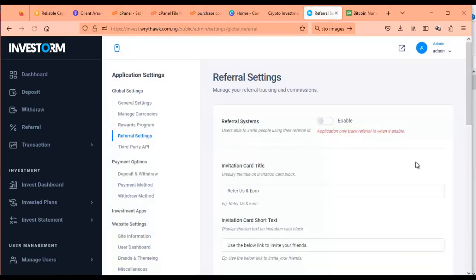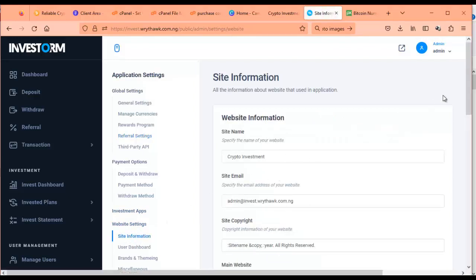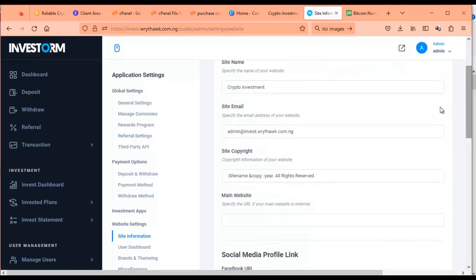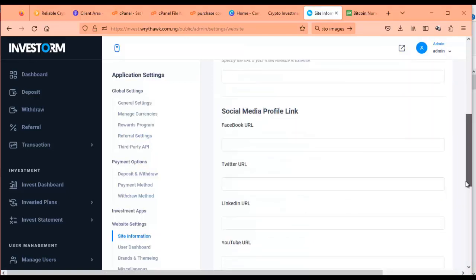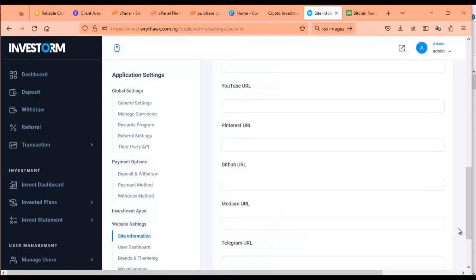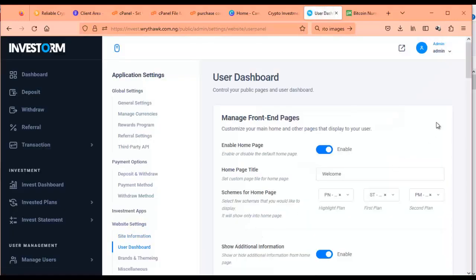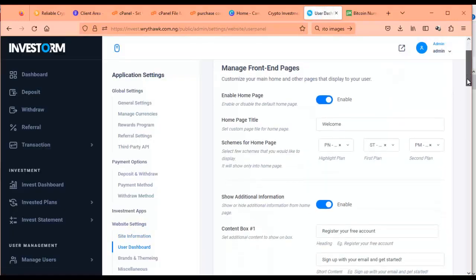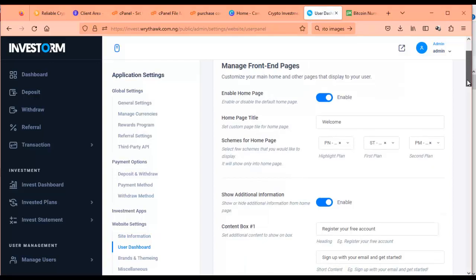Come to site information. If you want to change what you have, you can change them. You can put links to your social media platforms. You can see your user dashboard, and set how you want users to see their dashboard. So these are just the settings. These are plans that you can set. The payment plan, of which you can see them here, the investment plan.